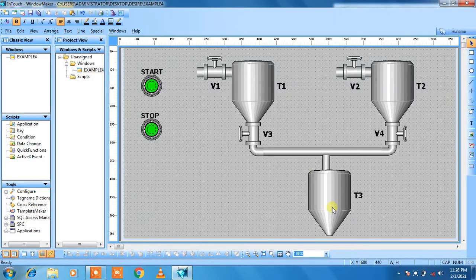Okay, and this tank 3 has the capacity to fill 200 liters of water. So when tank 1 becomes 0, then tank 3 becomes 50% full, meaning equal to 100 liters. Then when tank 3 equals 100 liters and tank 1 equals 0, valve 3 should get off and valve 4 should get on.